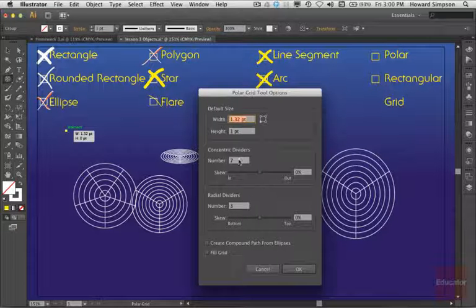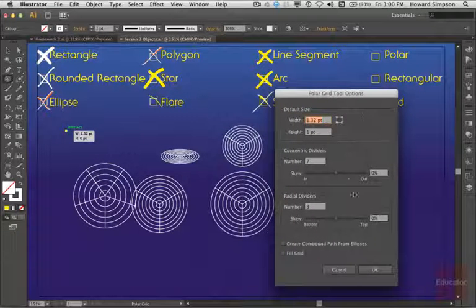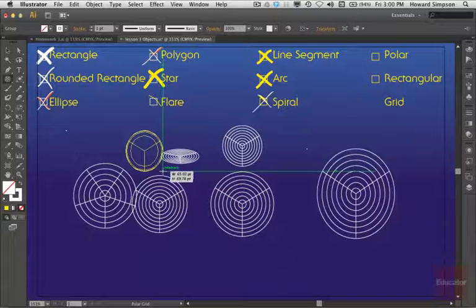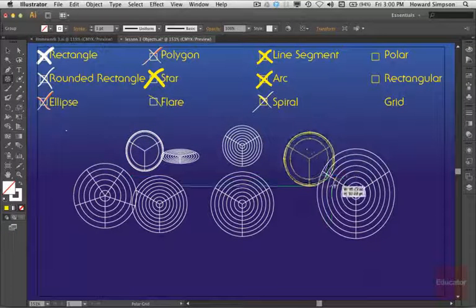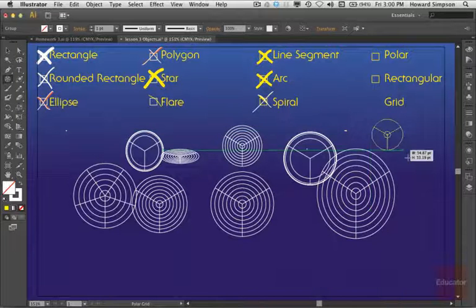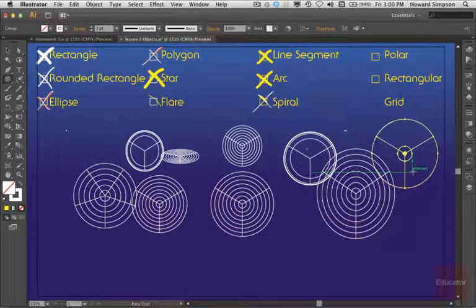Now, I can also have this skew. So I can have a skew in or out. So let's pick out, see what happens. Okay, so there you can get a different configuration. So let me choose skew in. And there, so it's more skewed in. So it's the same number of circles, but I've made it go closer to the center rather than to the outer. Okay, so that is the polar grid.